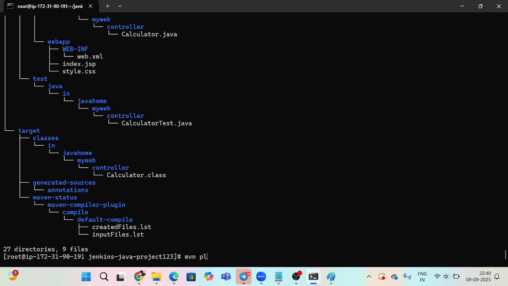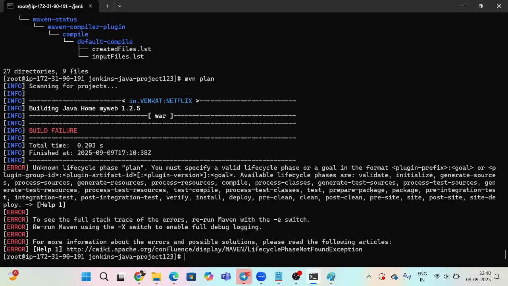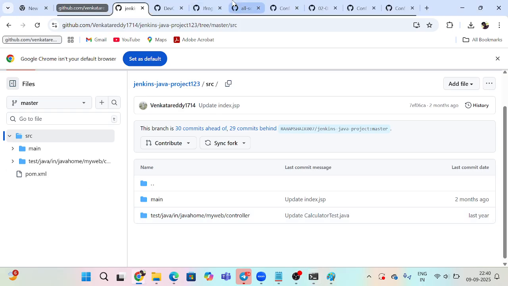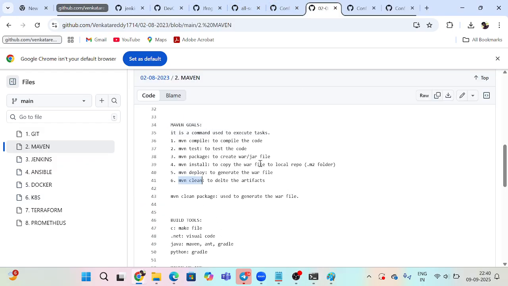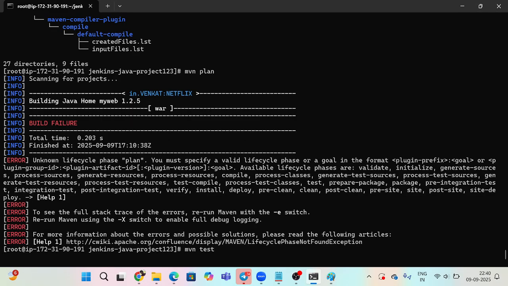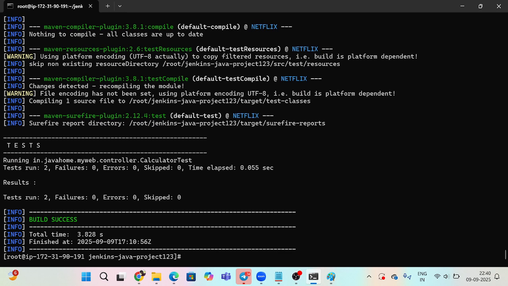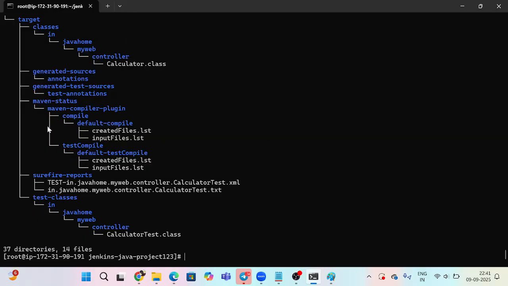Now mvn plan, mvn plan is not there. mvn test, I forgot to give, I am using these Terraform commands, Terraform test is there, those commands are used. So here again some files are added, surefire reports, some test classes added here when we did the test. mvn package.